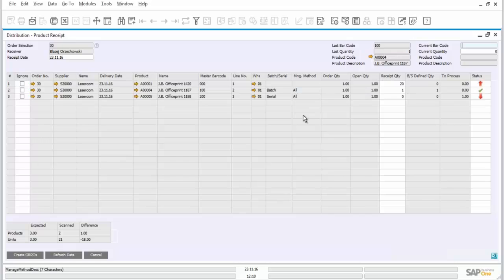So we finished our scanning. You can see that there is an overview here. So we expected 3 products to be scanned in, 2 of them were scanned. So the system is showing the difference of 1. And also with units, we scanned 21 units, 20 in the first line and 1 in the second. So again, the system will show the difference minus 18.